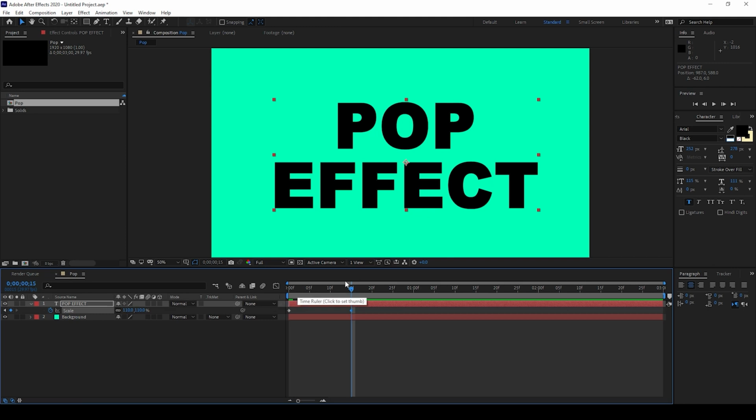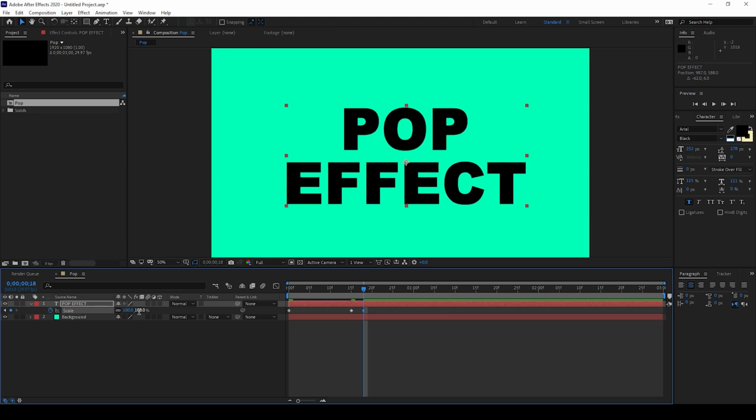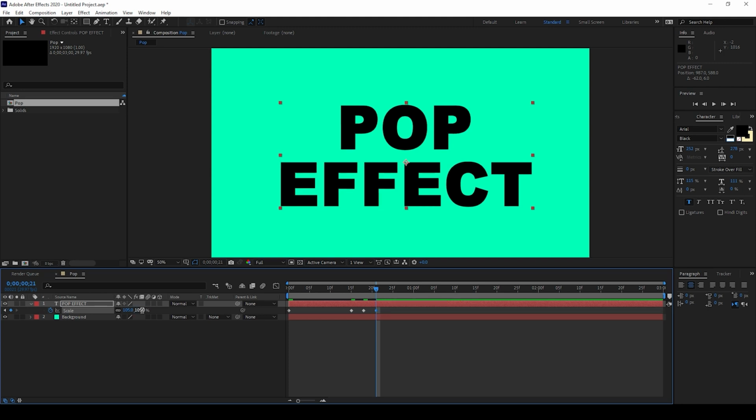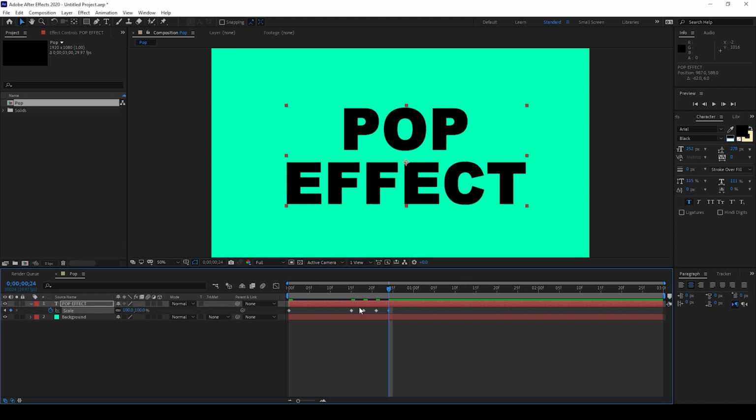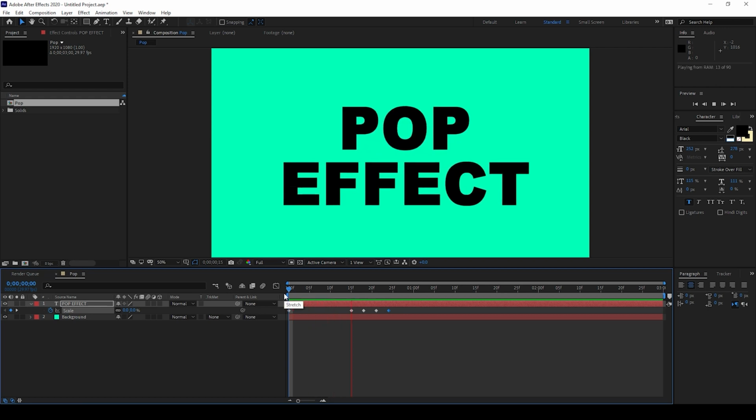I'll use page down on my keyboard to move 3 frames forward, and now I'll change this to 100, and I'll move 3 more frames forward and set this to 105, and move 3 more frames forward and set this to 100. So, if I start playing the video, you can see that this is how the text pops up.